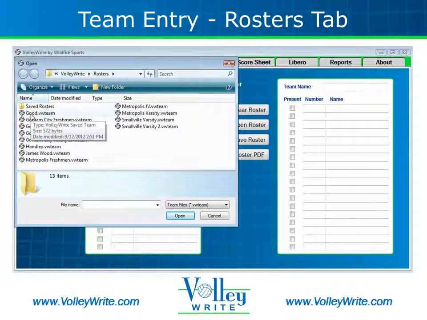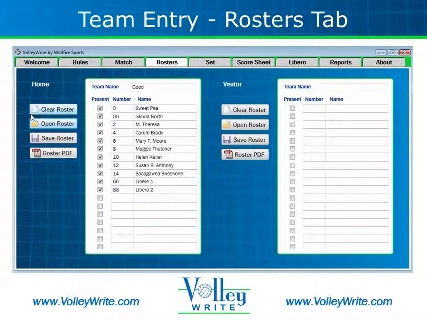The easiest method to load a roster here is to double-click on the file. If the roster has not been entered before, enter the team name, then navigate using the Tab button on your keyboard to the Number column, then the Name column. Note that names are optional. Once the players are entered, use the Save Roster button to keep the information for future matches.